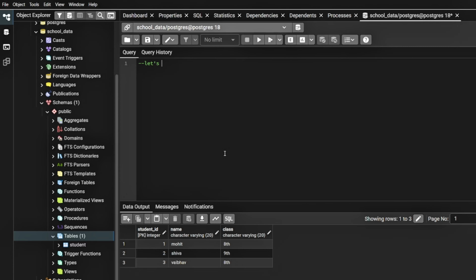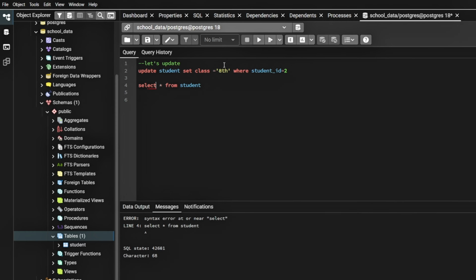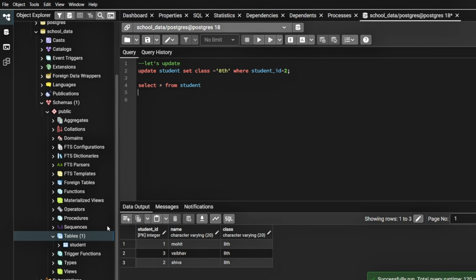So now we will practice update. The syntax I'm writing is update student. Here student is the table name, and then we use set. This is where we mention what we want to update. Where specifies which record we want to update. Finally, we end the statement with a semicolon, which I almost forget every time.